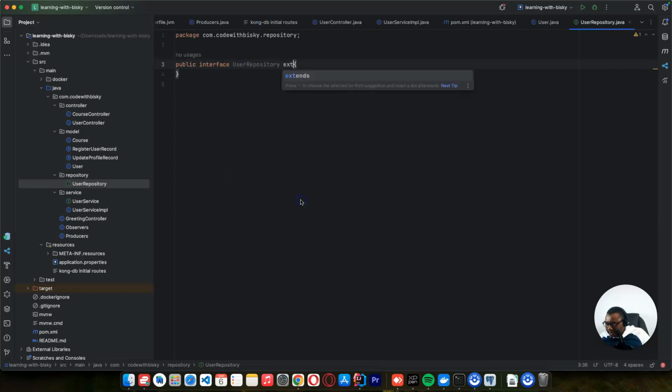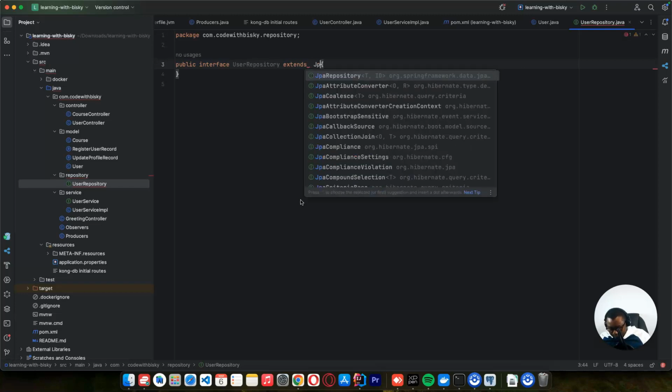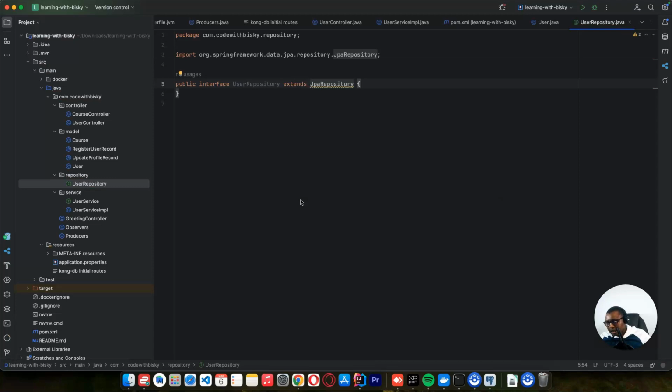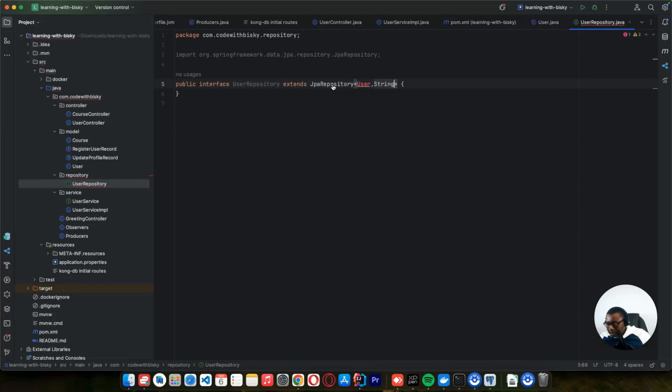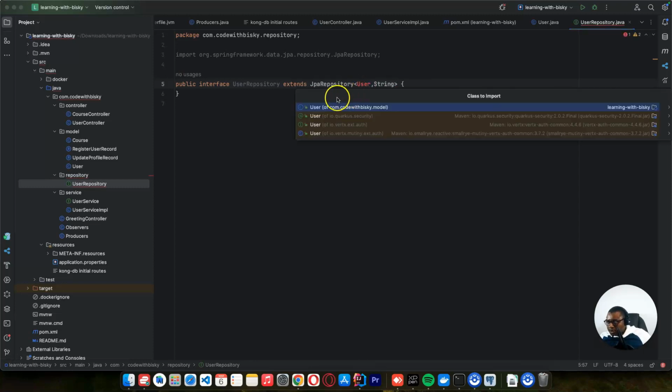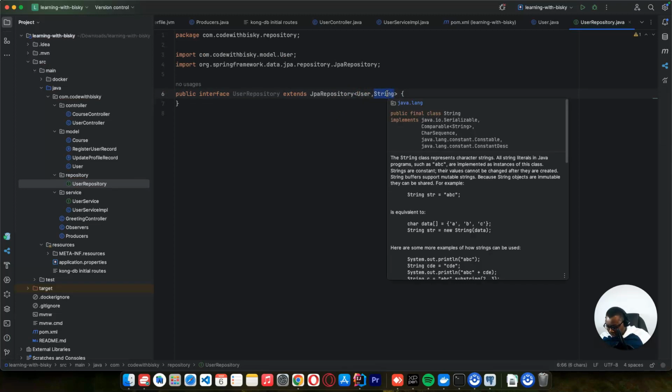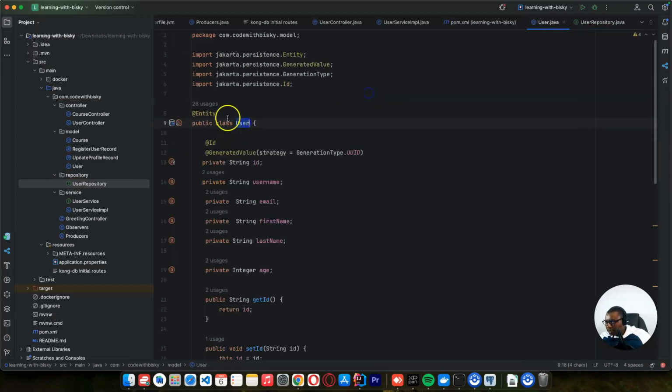So we need to extend JPA. We have CRUD, we have JPA. For me, I prefer JPA because it has many things like pagination, and it's also better than CRUD with sorting. So I prefer this one. And if you see this JPA repository, it requires two things: the model, which is an entity, and the ID class. So our model here is going to be User, and our ID is a String. How do I know this is a string? It's because in my model, which is an entity, it has an ID of type String.